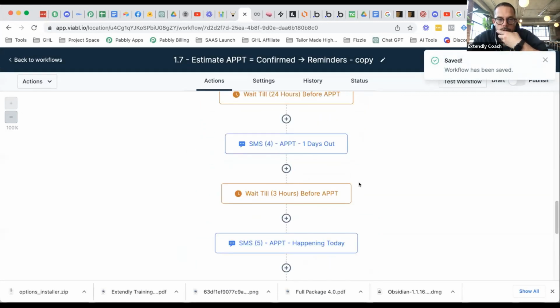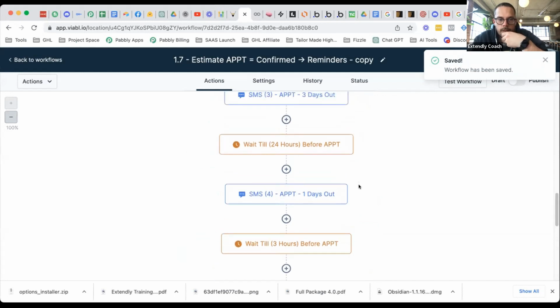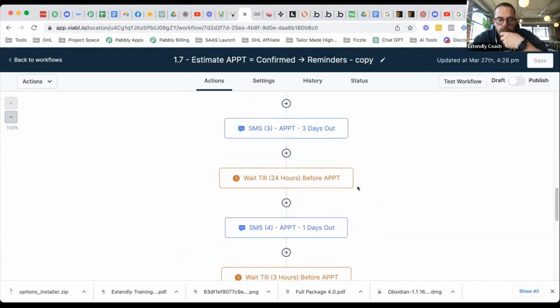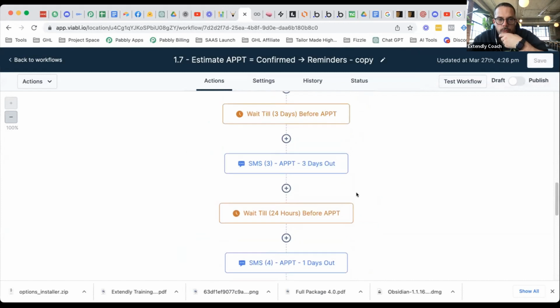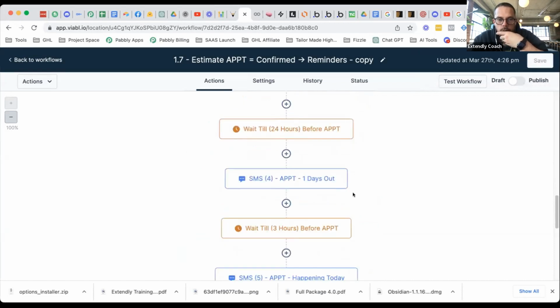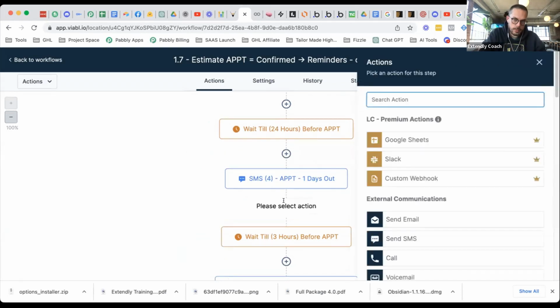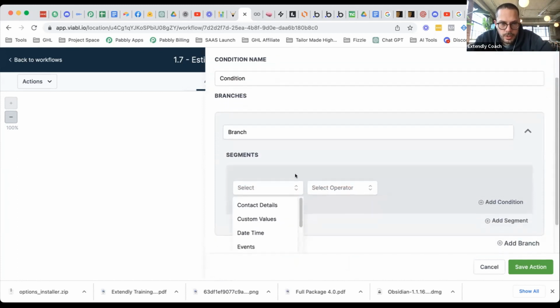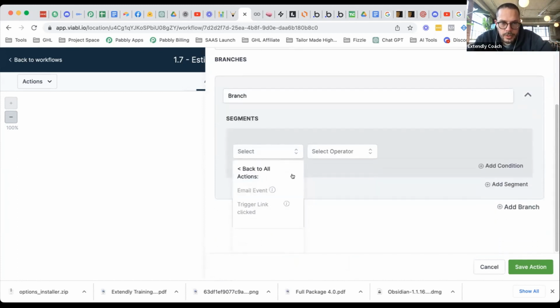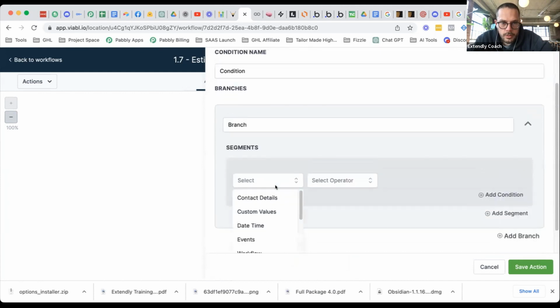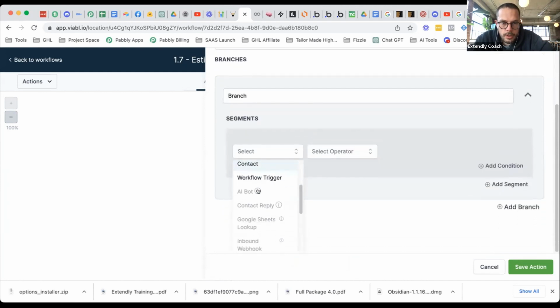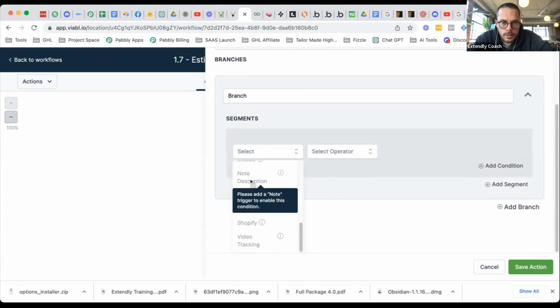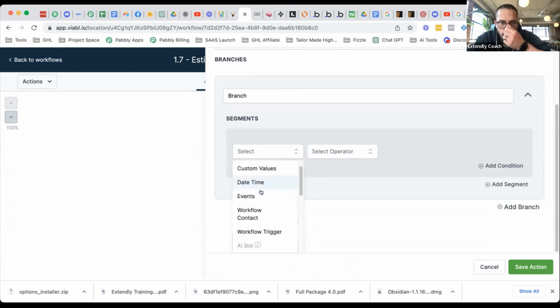Okay, so 1 day out. So I think when we get into the 24 hours, so we have the 3 day, then the 24 hour goes out. And so then I think we probably need to do like an if tree here where we check, um, let's see, events. No. Hold on. I know there's a way to do this here. Date, time.